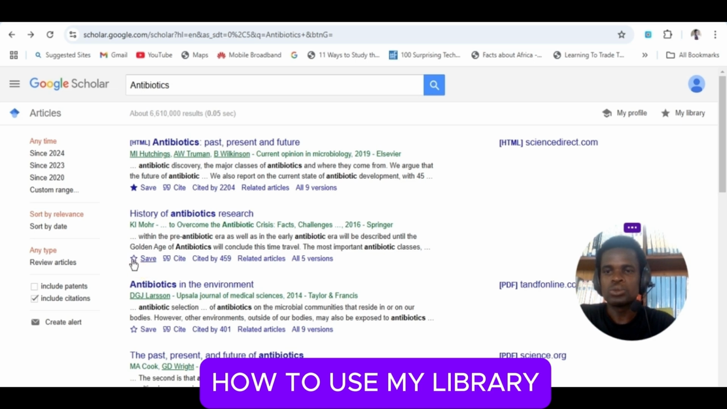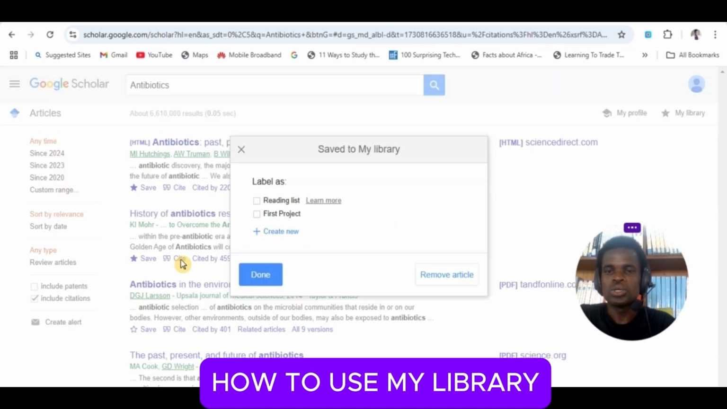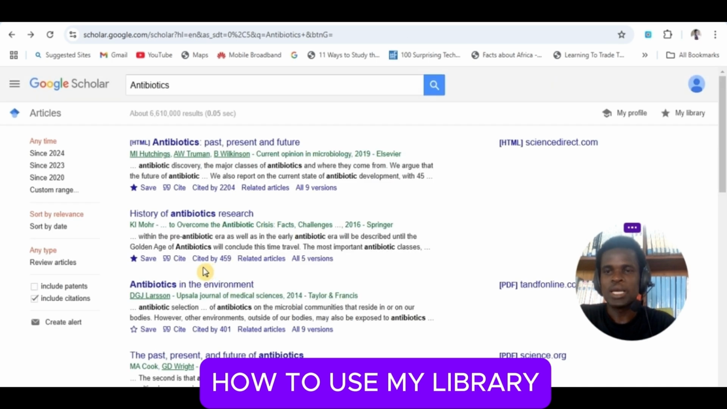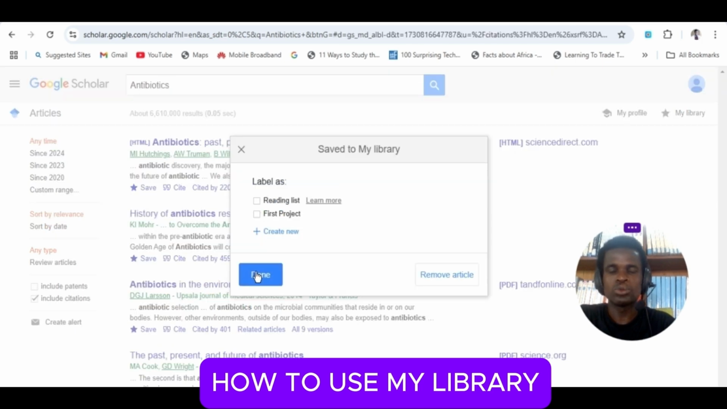Let me add this one, History of Antibiotics Research. Okay, as I click on this one and click on done, it has been added to my library. So now I have 2 articles in my library. Let me add this third one, Antibiotics in the Environment. Okay, let's say this one, I want to add a label to it.